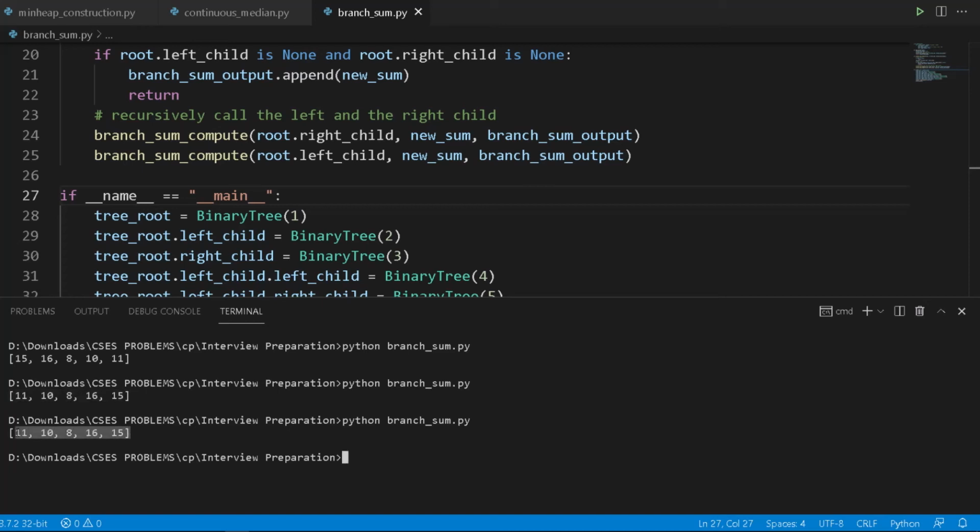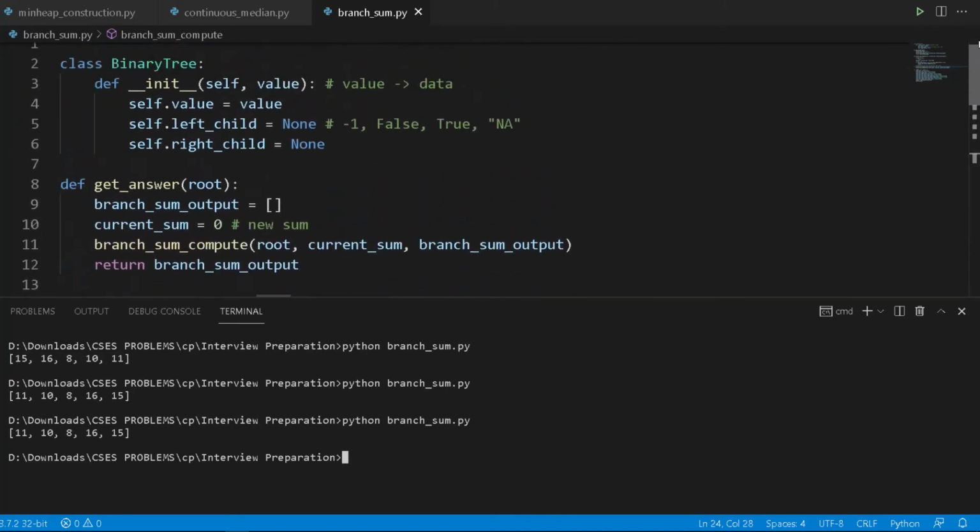This was the output when I reverse the array. And this was the output when I'm not reversing the array, but I'm changing the recursive call fashion. So I'm calling the right child first and then the left child. If I call the left child first and then the right child, then this is the output. And I hope the video makes sense.